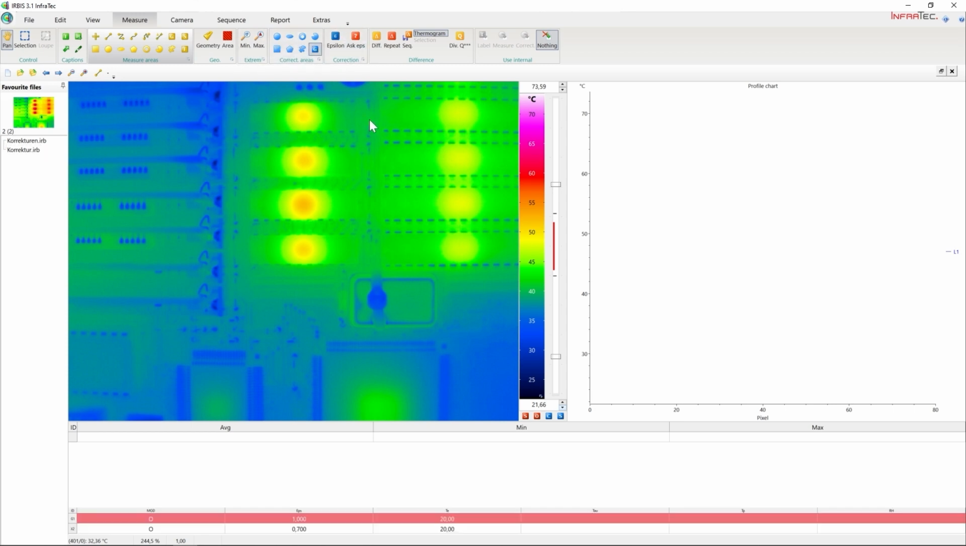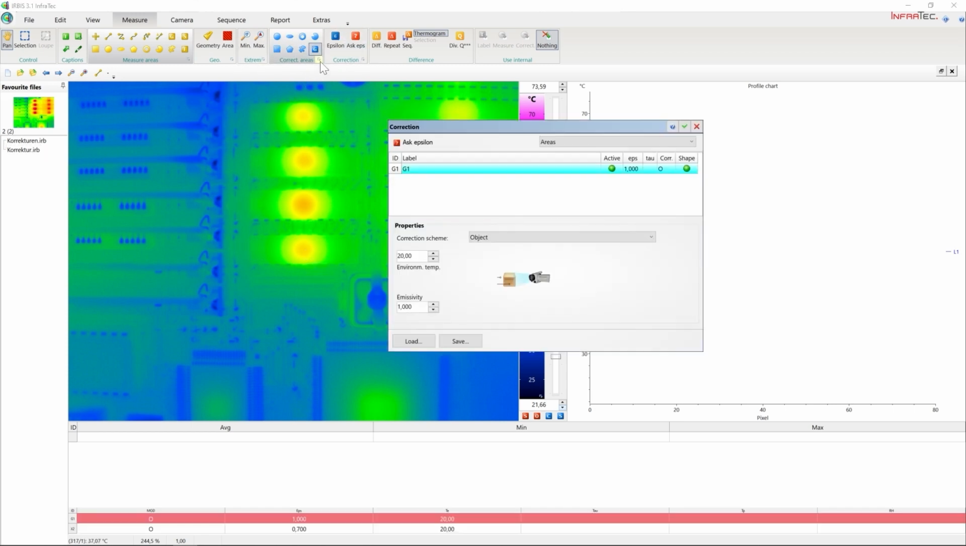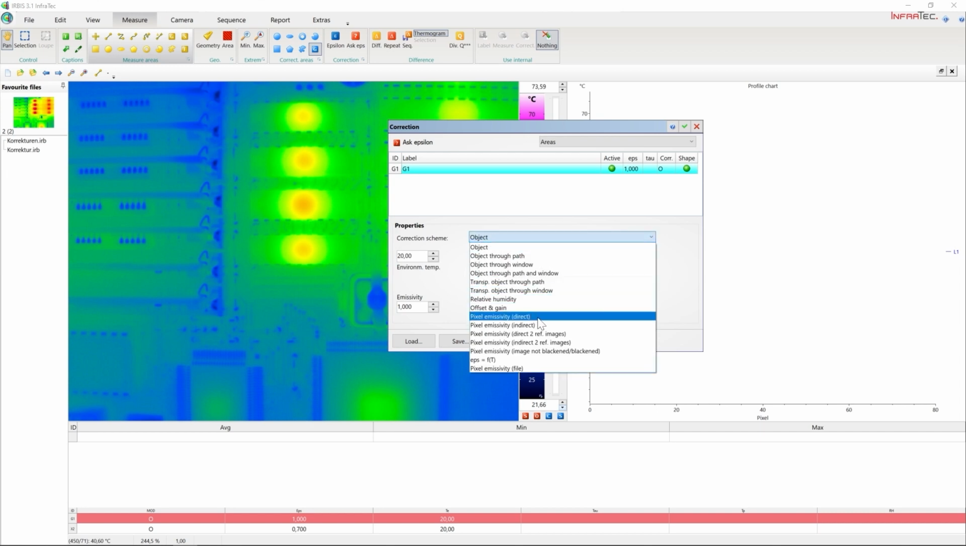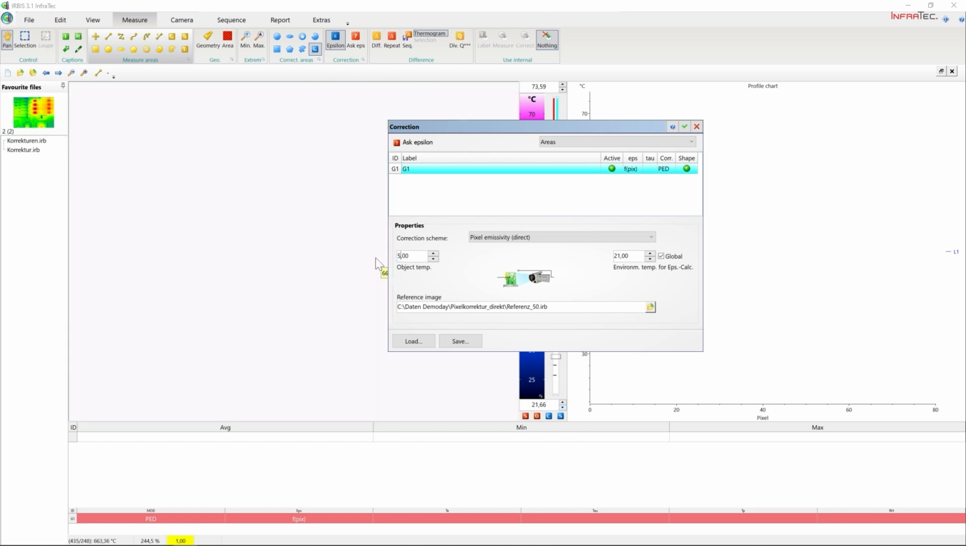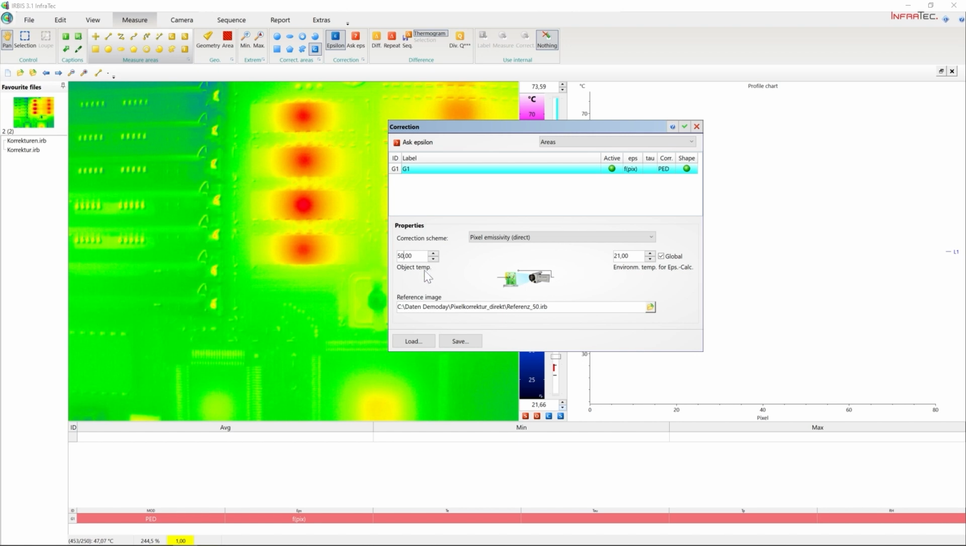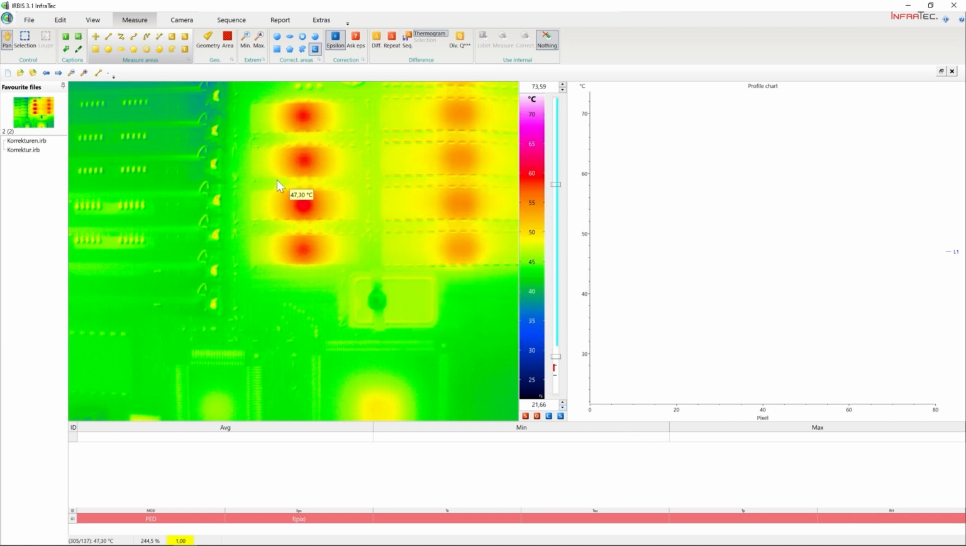What we are doing for the global means, for the complete image, is applying the pixel emissivity correction in a direct way. We call it this. And when we choose this, we have the input for a reference image, and it's already there. We have a reference image at 50 degrees C, so we need to correct the object temperature for this reference at 50 degrees C, and we have an environmental temperature of 21 degrees C, which is correct. So when we apply this, we have a correction already on the surface of the same object.